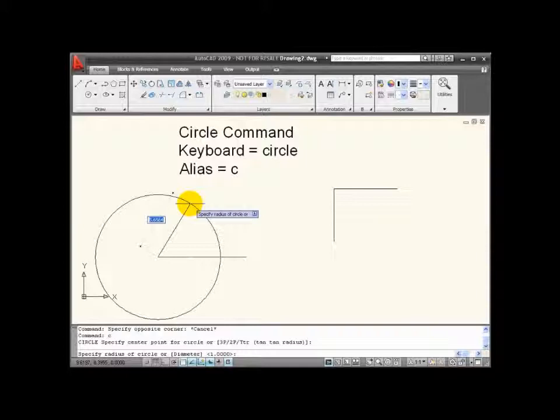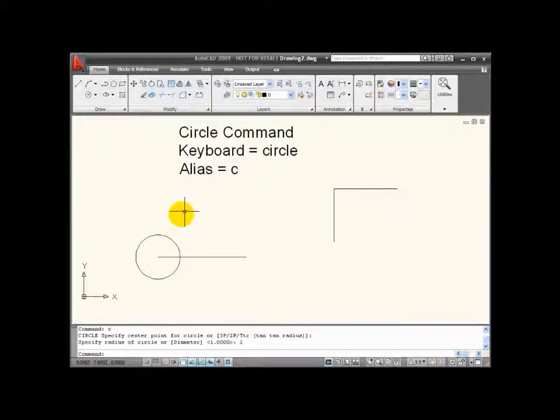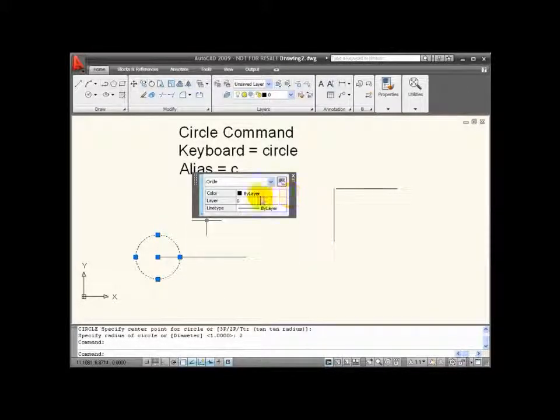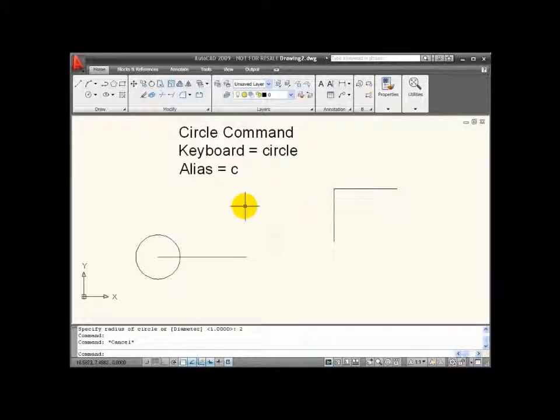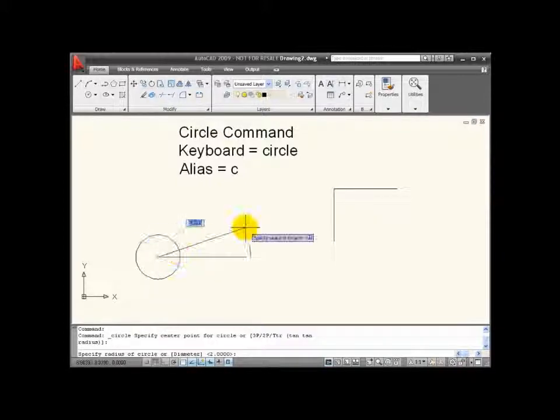I can input this information from the keyboard, so a radius of 2, and then enter will complete a circle with a 2-inch radius. If I look at its quick properties, I can see that this has a radius of 2 and a diameter of 4. I'm going to use the tool icon to start circle again. This time I'm going to snap again to the center point of this line.